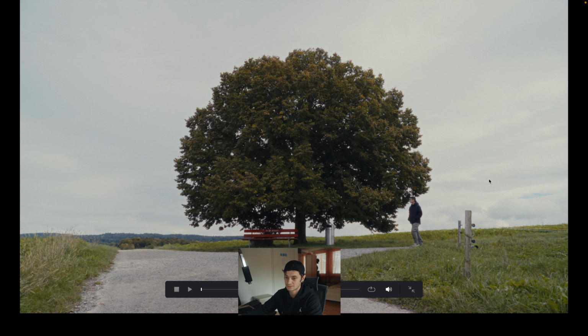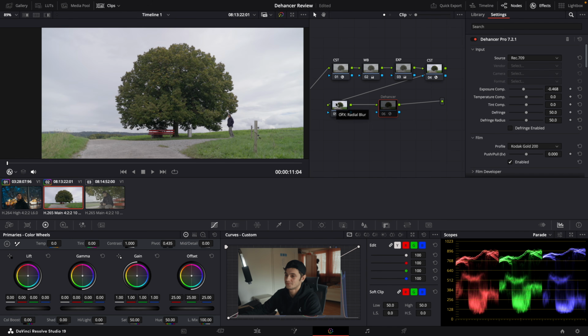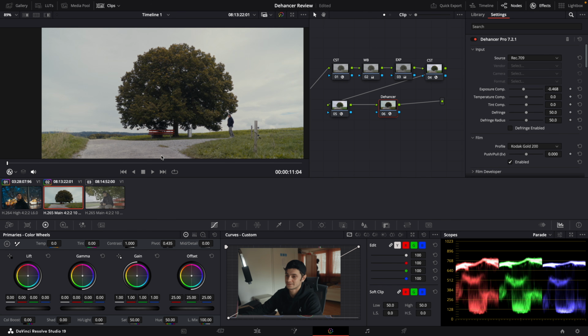So this is without radial blur. As you can see here, everything is sharp. And with the radial blur, it actually blurs this side of the image. And it gives this really dreamy film look. And this is our finished image, before and after. And it really gives this nice vintage or film look. So let's turn it all off again.